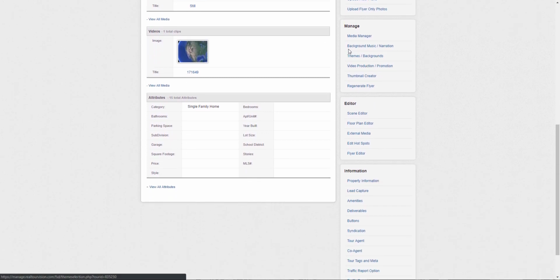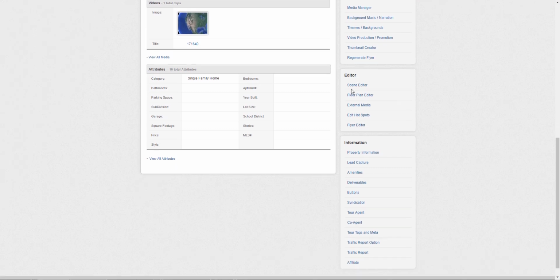You can change the theme of the tour here, add music, video production, promotion. You can create an MP4 video of the tour and upload it to YouTube optionally. Thumbnail creator, you can choose the thumbnail for the tour, regenerate flyer. If you make a flyer and make changes, you want to hit that regenerate flyer. Then you've got your different editors down here.